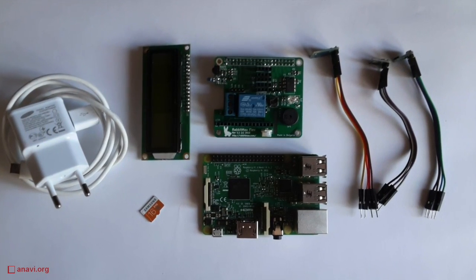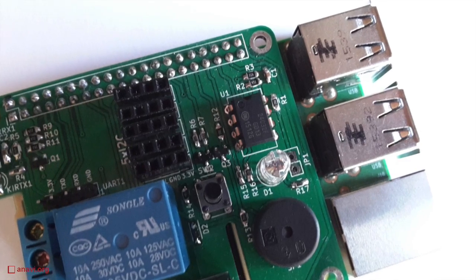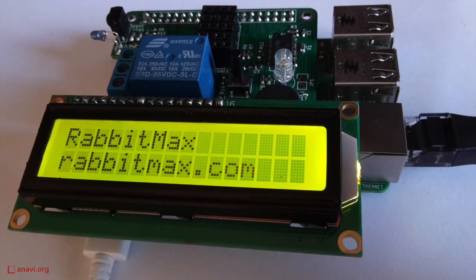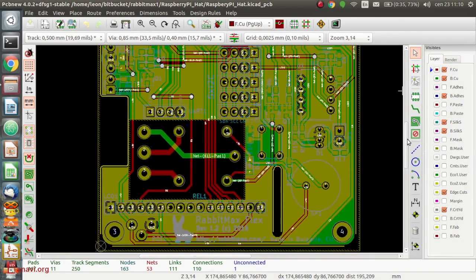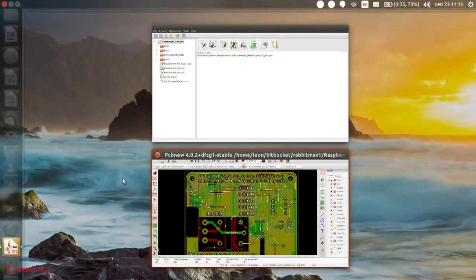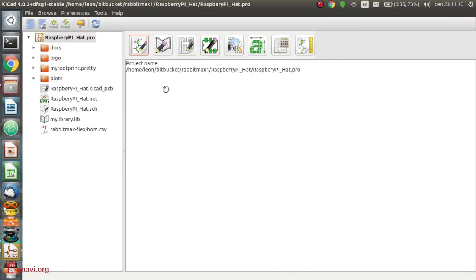This hat is compatible with any Raspberry Pi models and versions with 40-pin headers. RabbitMax Flex has been tested using Raspbian, the most popular GNU Linux distribution for Raspberry Pi. It should work with any other GNU Linux distributions as well. The hardware has been developed using the free and open source electronics design automation suite KiCAD.